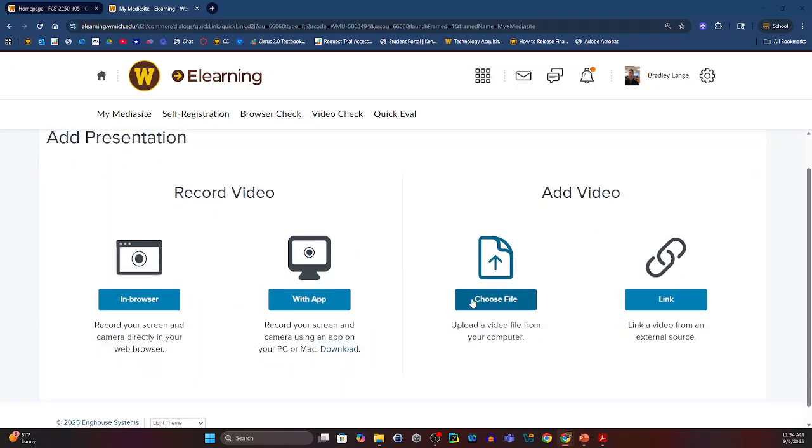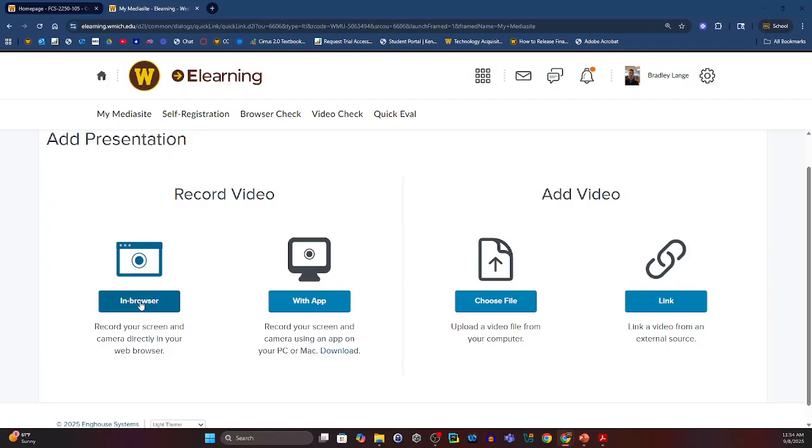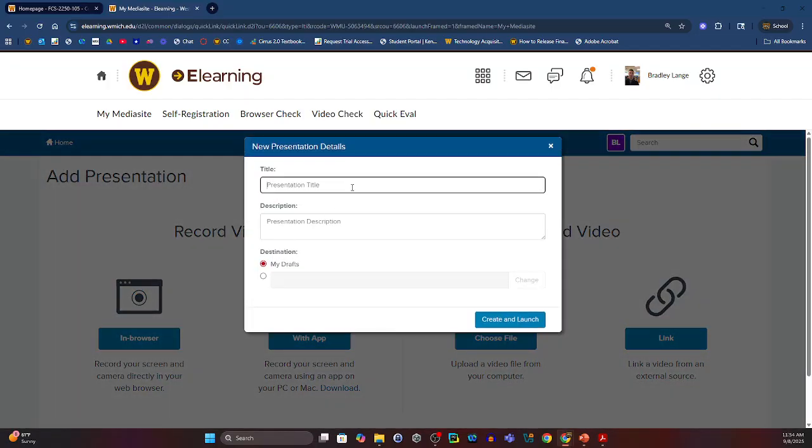There's some options that you can choose from. Maybe you've already got a video that you have used. You got to upload it there, or you are going to use an in-browser, which I'm going to demonstrate, or you can download the app. But I'm going to demonstrate the in-browser. So I'm going to go there, and I'm going to give it a title of water pollution, and then we'll go FCS 2250 type of thing. All right, I don't have to give it a description. I'm going to destination into my drafts right now, and I am going to create and launch.